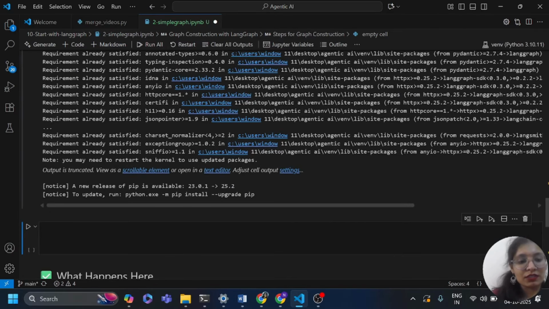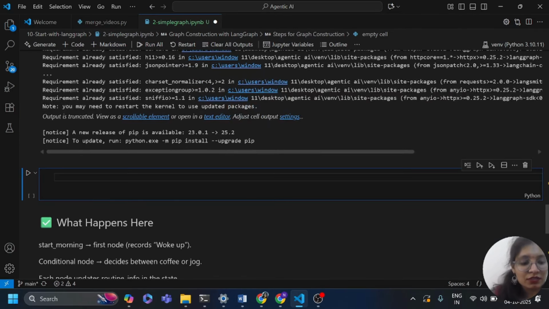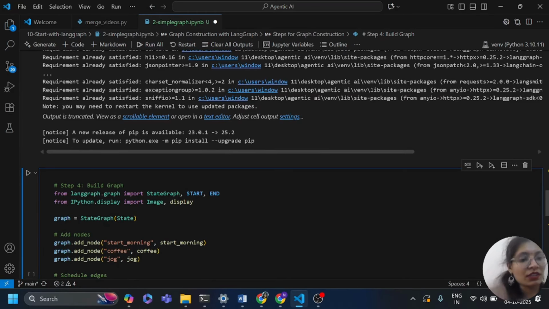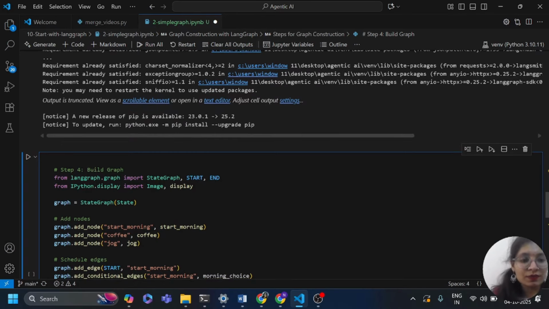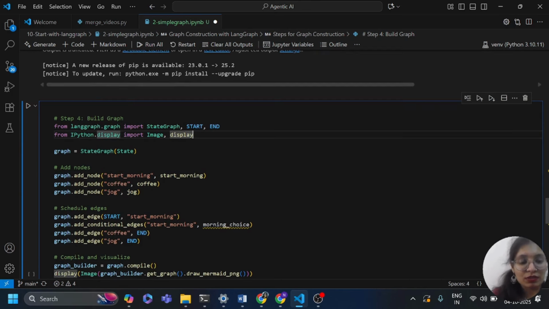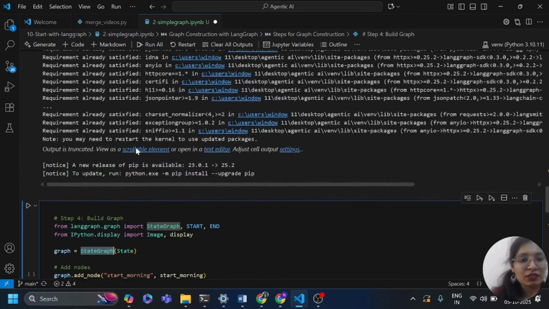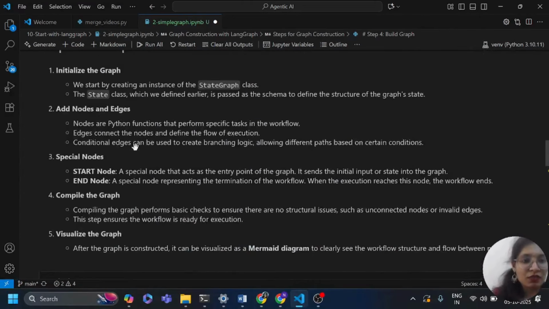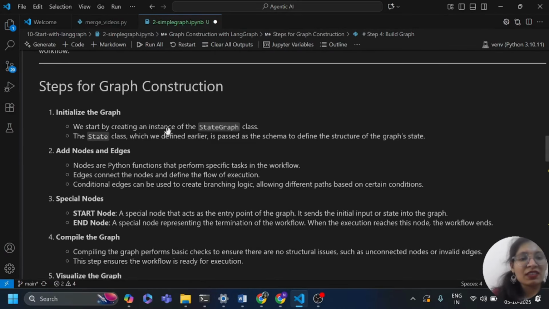and now after this I need to create the graph. Okay, so here I need to import these things: from langgraph.graph import StateGraph, START and END, and from IPython.display import Image and display. So that we will create an image of this graph. Okay, so here I'm going to build the graph. Here this is the StateGraph. What is the StateGraph? Here we start by creating a state.